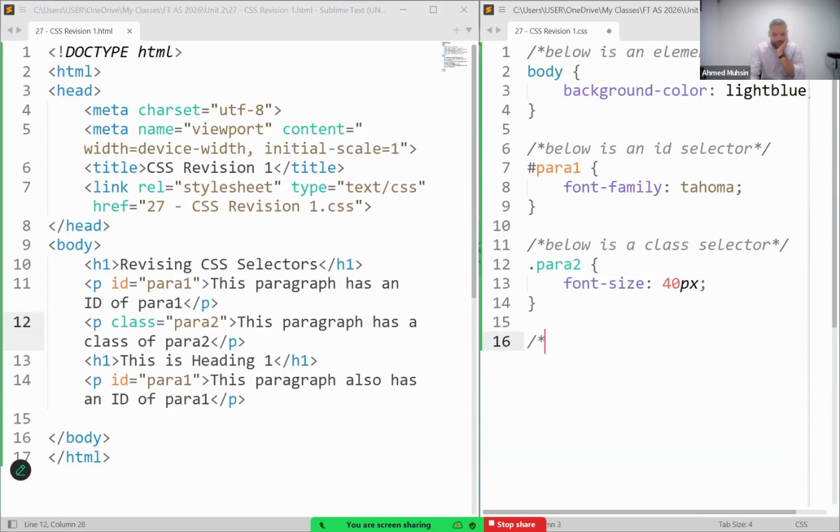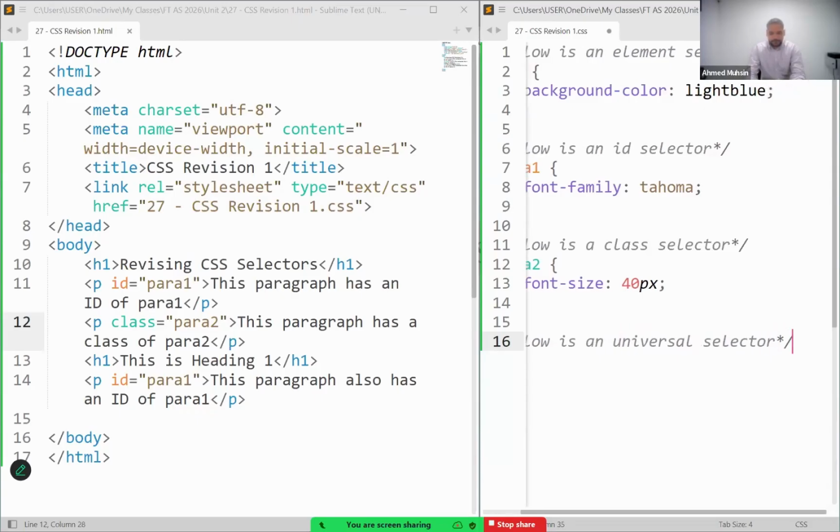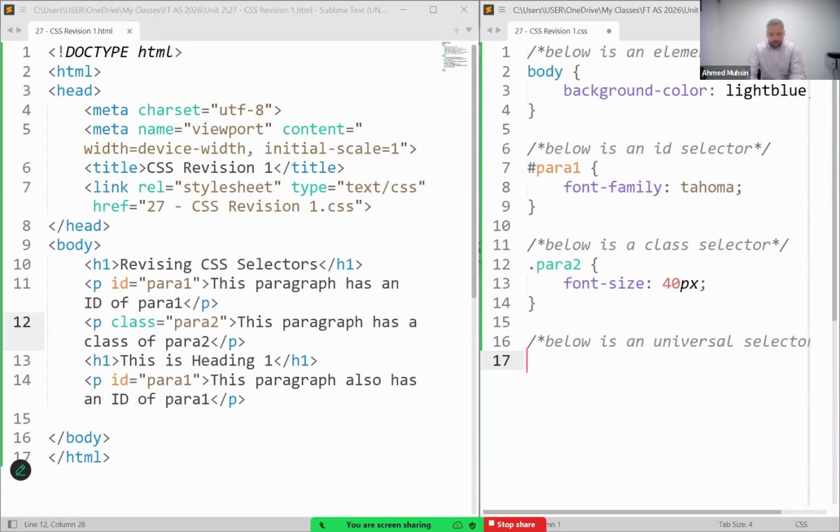which we call the universal selector. This applies to everything. Below is a universal selector. So over here, what am I going to say? Asterisk. And now you can give properties.